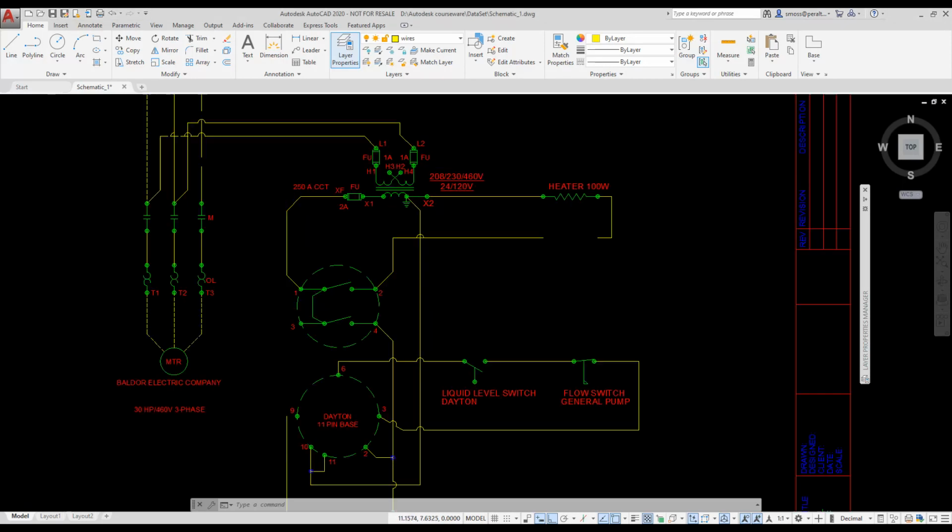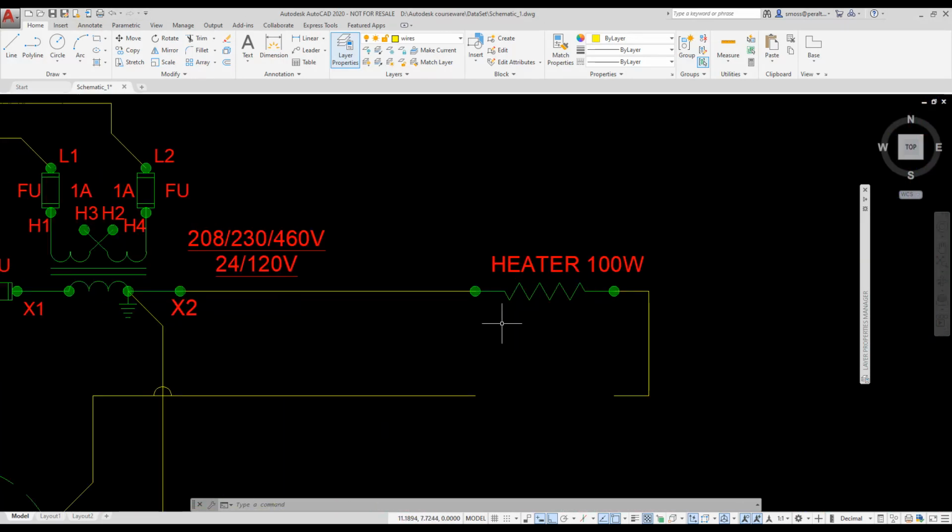I select the block. On this block, I only have a single grip, which is the insertion point. If I hover over the grip, no multifunctional options are available. That's because multifunctional options are only available for certain objects, like lines, polylines, arcs, splines, and hatches.